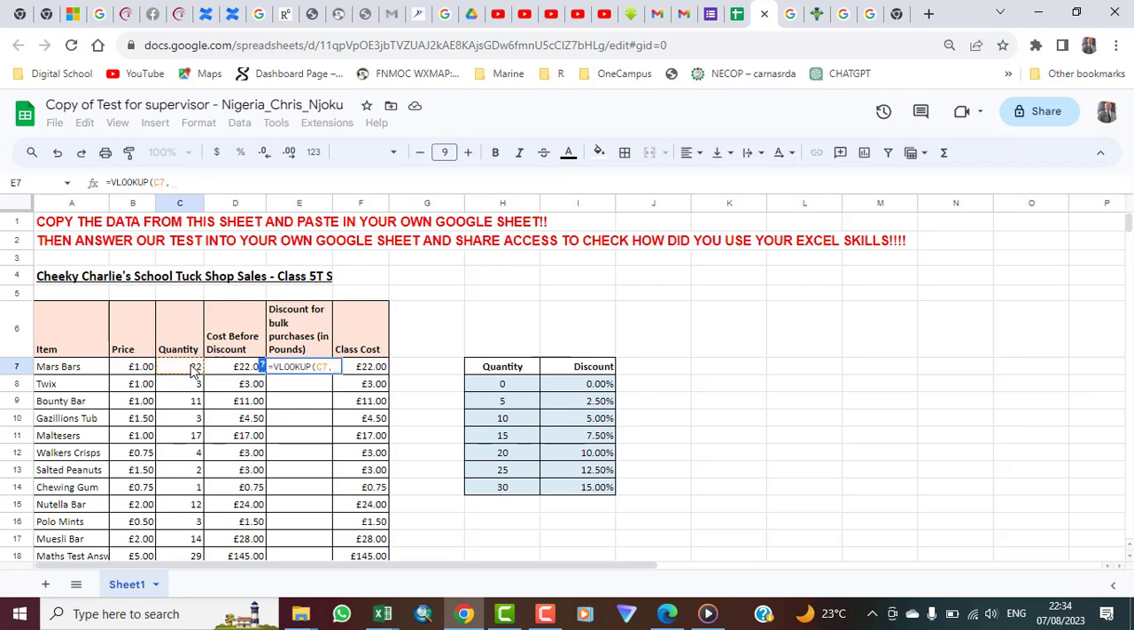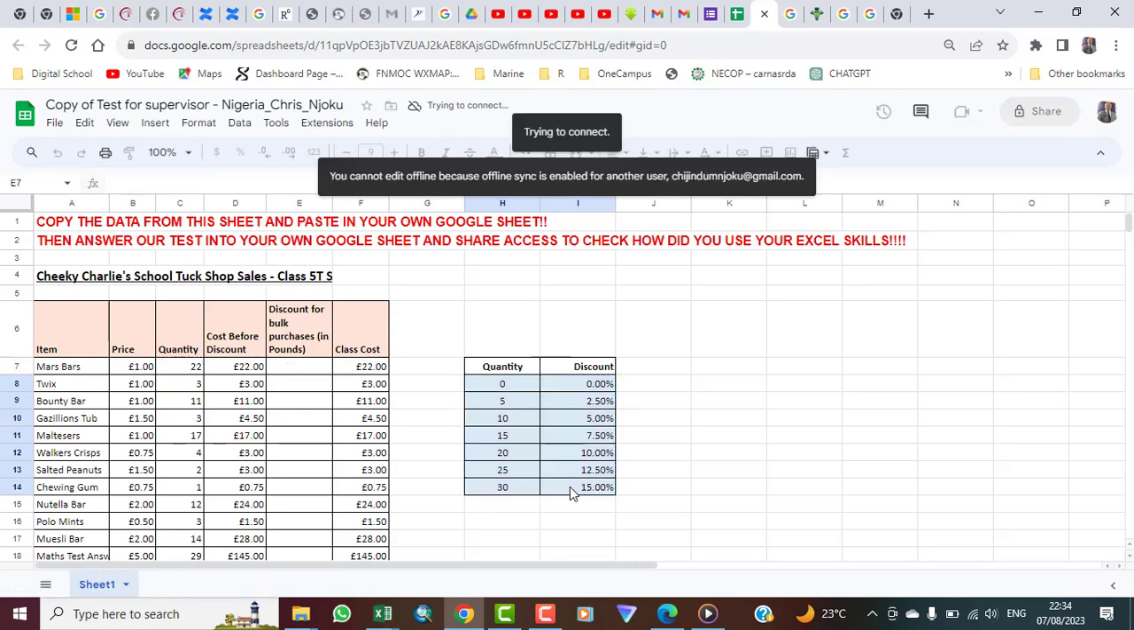Now, after quantity, comma, the next thing should be your table array. Where is the table? This is the table that you are looking up the value from. So you select the entire table. This table is from H8 to I14. Network is probably disturbing, so let me see if I can change the data source. Okay, I changed my data source. It will come up shortly.